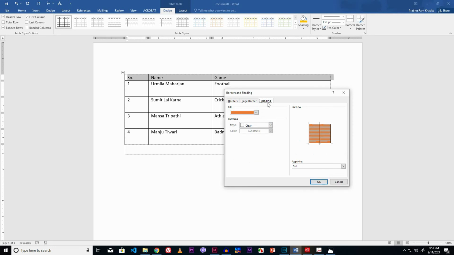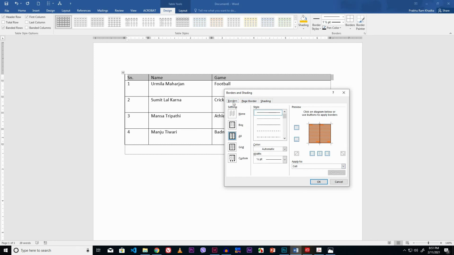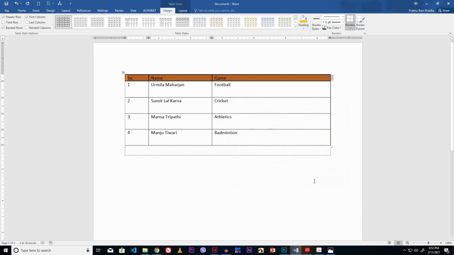Now click the Borders tab to set the border. Now click the All Border option. It is selected. Now select the width of the borders. Click the Width drop down button from here. Now I select this 1.5 point. Now click the OK button.